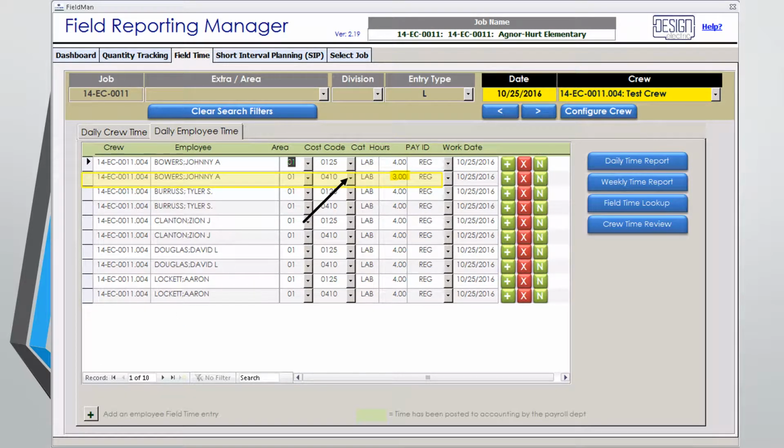A good strategy is to use the crew time to get the majority of the crew's time in, and then go back and use the Employee tab to make minor changes. Well, what if someone worked overtime or wants paid time off? Let's take a look.